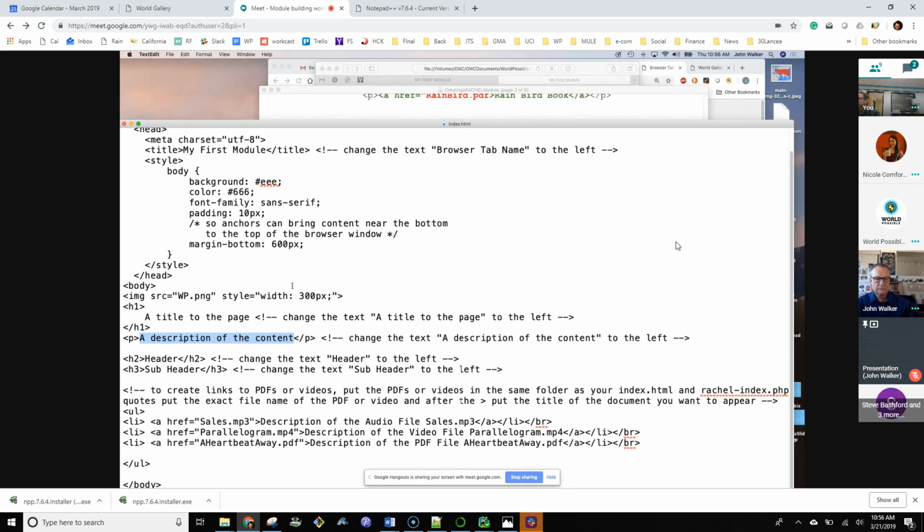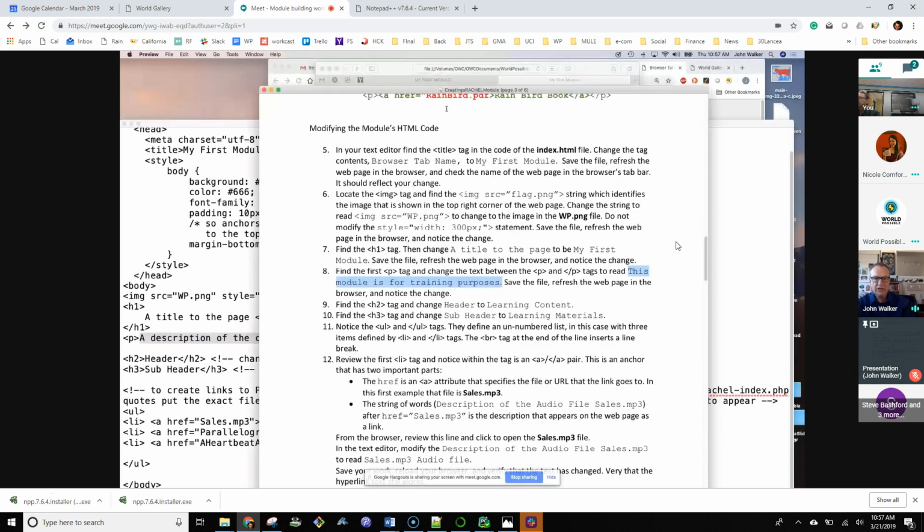I'm sorry, I'm a little bit behind. The description, you said we just have to change to anything? A description, that's the P, paragraph. Just a description of the contents. If you look at the text, you could change that to "this module is for teaching," or "for training purposes," or anything you'd like.